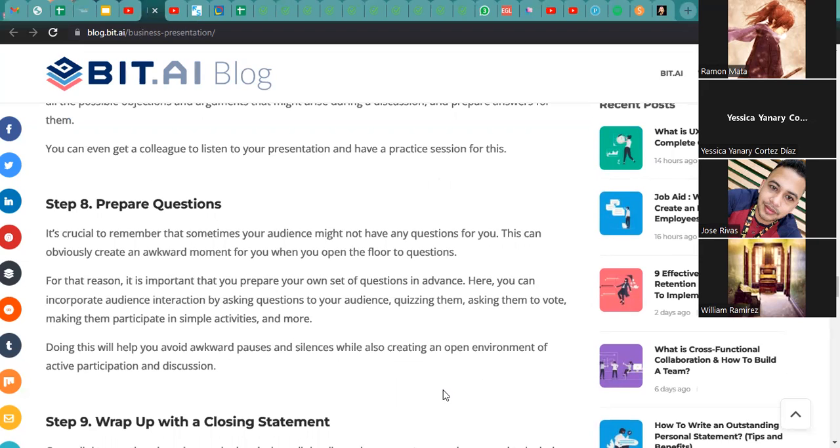Step eight, prepare questions. It's crucial to remember that sometimes your audience might not have any questions for you. This can obviously create an awkward moment for you when you open the floor to questions. For that reason, it is important that you prepare your own set of questions in advance. Here, you can incorporate audience interaction by asking questions to your audience, quizzing them, asking them to vote, making them participate in simple activities and more. Doing this will help you avoid awkward pauses and silence while also creating an open environment of active participation and discussion.